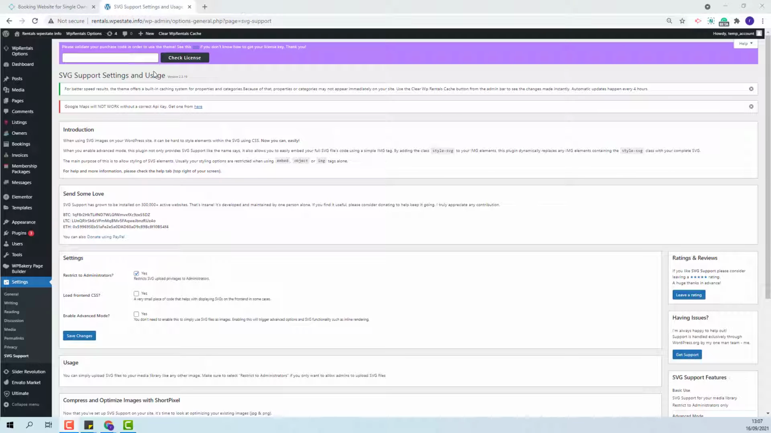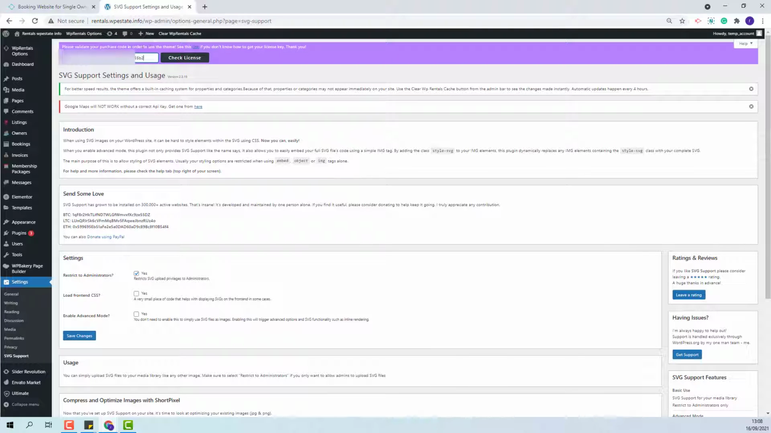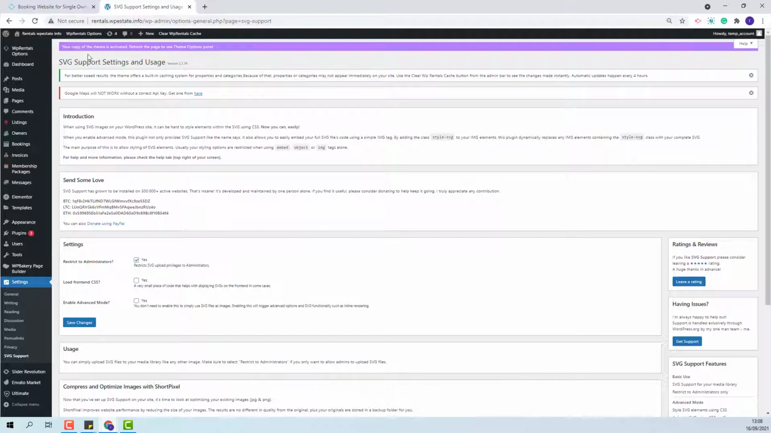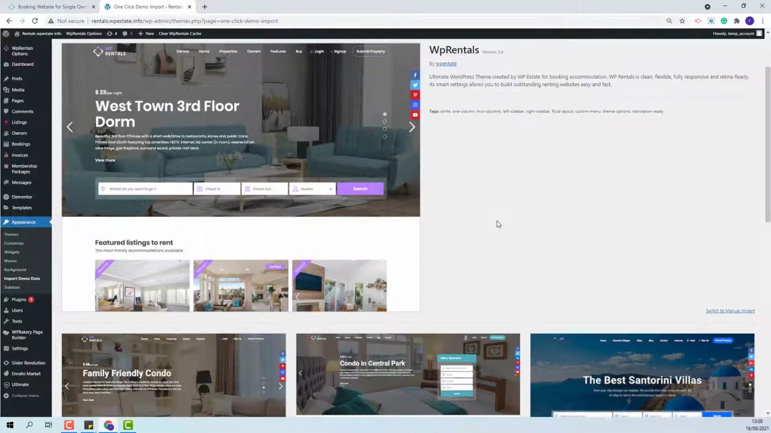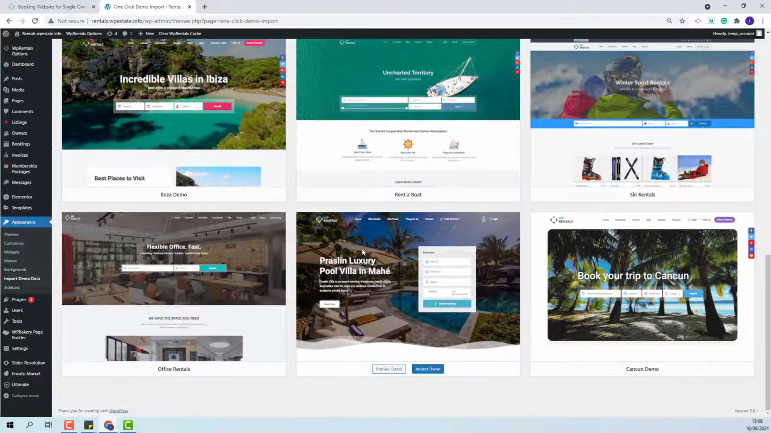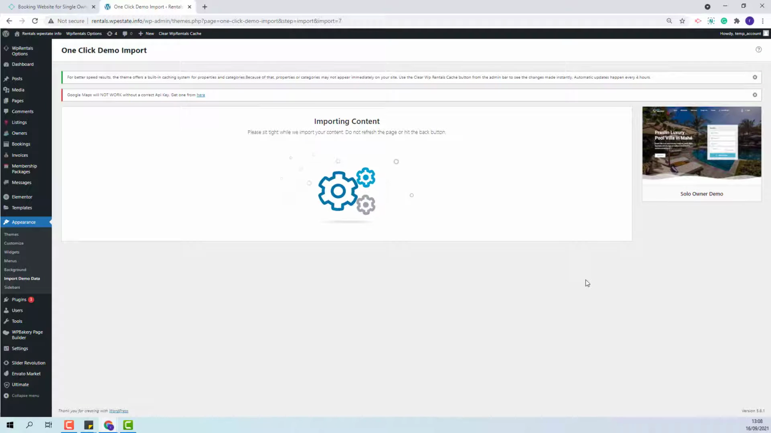Next, I will activate the theme using the Envato license code. I will paste the code here and press check license. My theme is now activated and I can start with the actual demo import. I will go to theme options, import demo. This is the solo demo. I will press import demo, continue and import. The import process might take a few minutes.